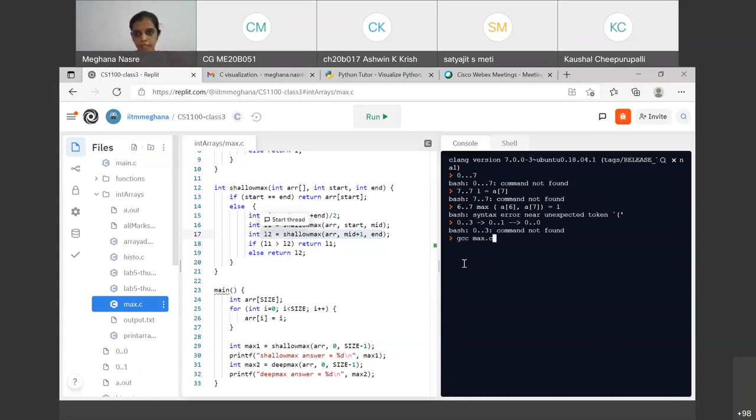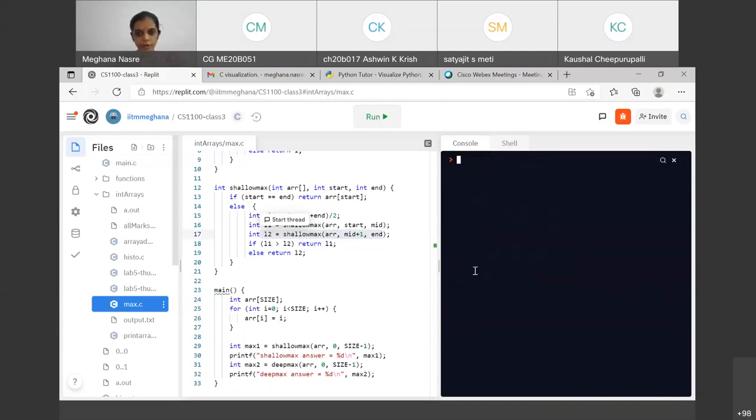So I'm going to do this. Sorry, there is no such file or directory. I think I have not gone inside the interface. Okay, so we'll ignore this warning about the return type of main, and I'm just going to execute this. Of course, it's not surprising that the answer is 7 for both of them. So shallow max returns 7, deep max also returns 7.